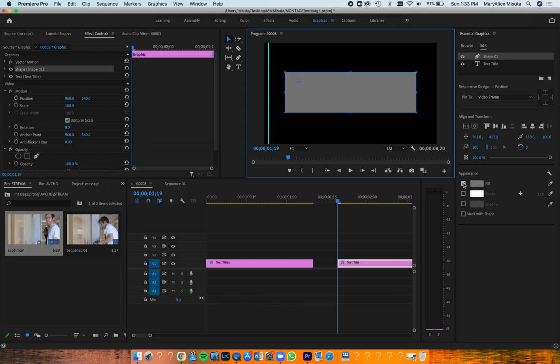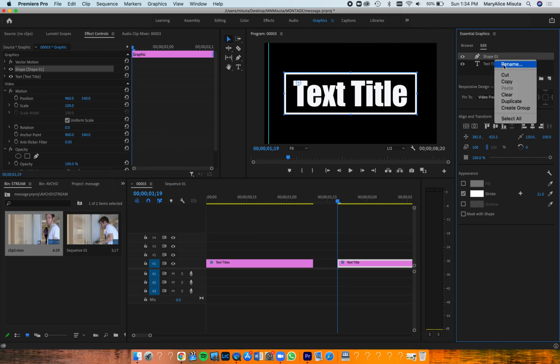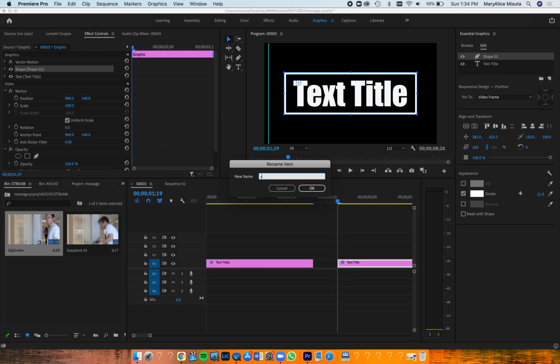I am going to deselect fill and I'm going to select stroke. You can change the size of your stroke by making it bigger or smaller. These numbers refer to the weight of the line. So you decide how thick or thin you want it to be. I'm going to use the power of the computer to vertically and horizontally align. And I'm going to rename this layer where it says Shape 01. If I do Control click, I can rename, and I'm just going to call it Rectangle.